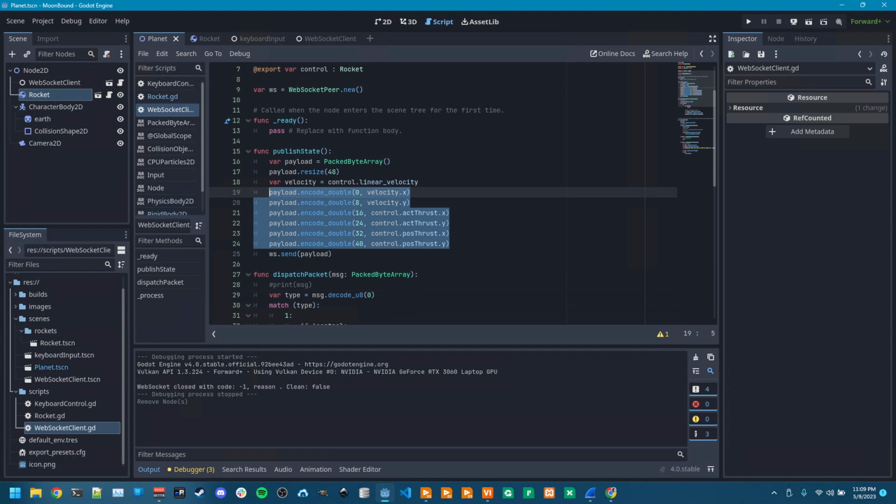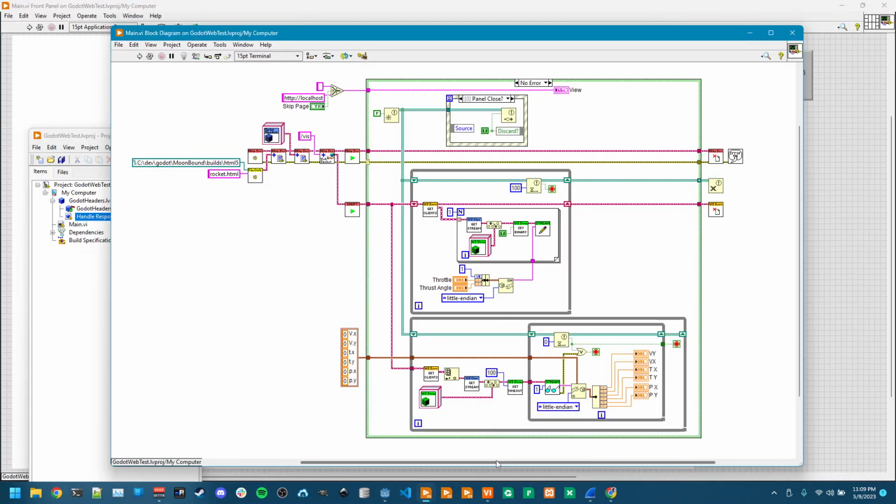So you can see I'm writing 6 doubles into here and sending it. So this opens the door for anytime you need to do more intensive visualizations or more interactivity. Everybody's familiar with games. They're kind of the king of interactivity. And it's pretty cool to be able to get this interaction into a LabVIEW application.